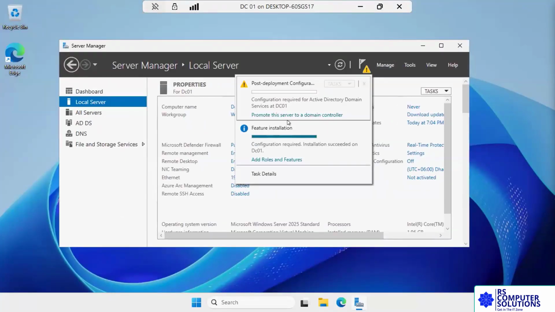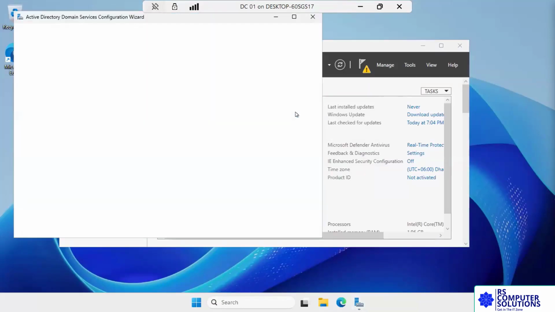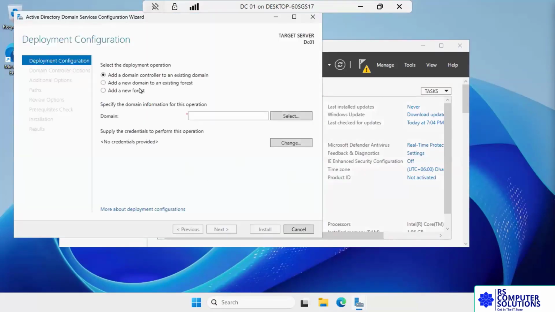Once installation is complete, click Promote this server to a domain controller. Select Add a new forest and enter your domain name.